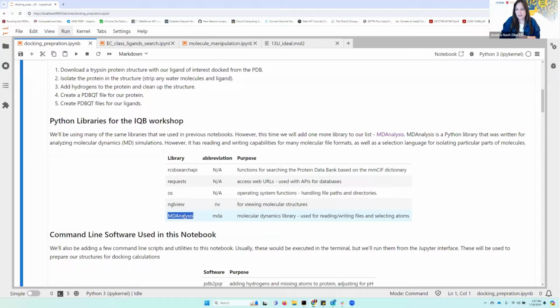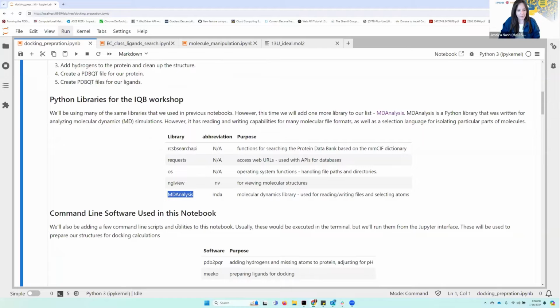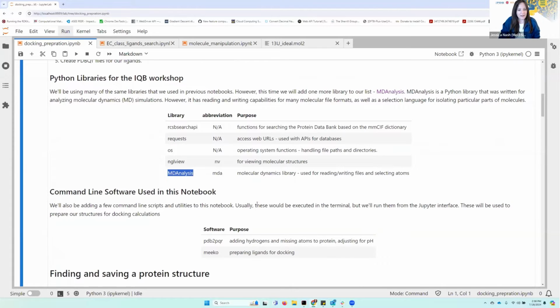MDAnalysis is an open source Python library that's very commonly used to do calculations from molecular dynamics simulations. But we're going to be using something called their selection syntax language to isolate particular parts of our molecules, as well as their ability to read and write various molecular file formats. We're also going to be adding some command line software in this notebook.